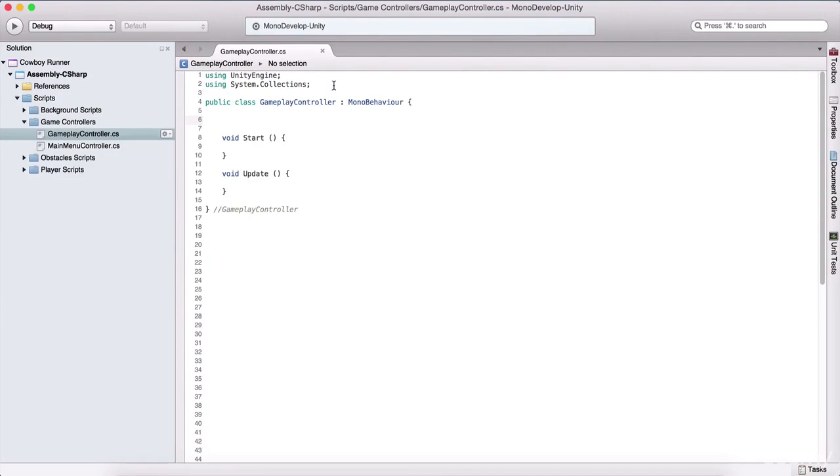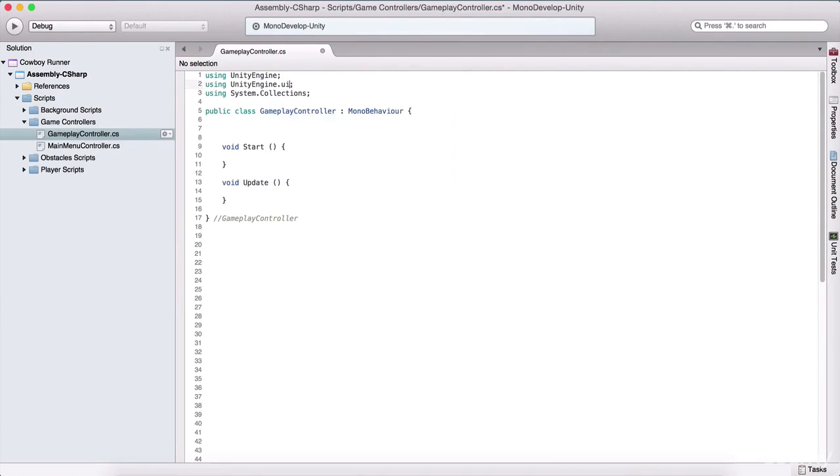Let us now program our gameplay controller. Before we start to type anything, we need to type using UnityEngine.UI. So here I'm going to say SerializeField, and the first variable that we need is a private GameObject. This is going to be our pause panel, so a reference to it.